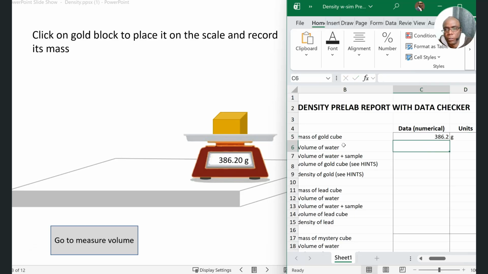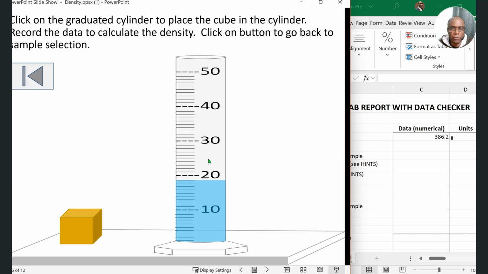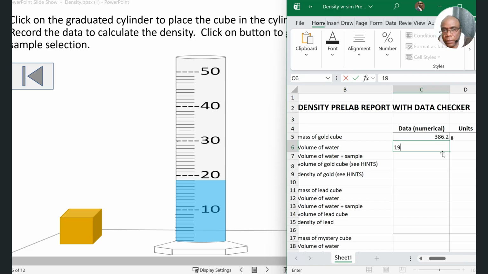Now I need the volume of water, so I'll go to measure volume. Now read the volume here. It's increasing. We did this in the first lab. It's increasing by ones, so I believe that point right there is supposed to be 19. Now the uncertainty is supposed to be a tenth of every increment, which is 1, so uncertainty is plus minus 0.1. But this file doesn't care, so I'll just write 19, and my units, since this is the volume of a liquid, are milliliters.